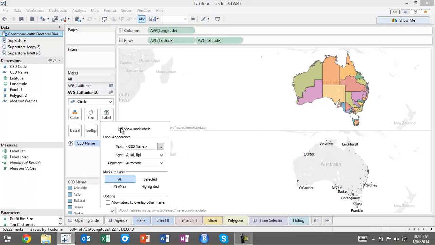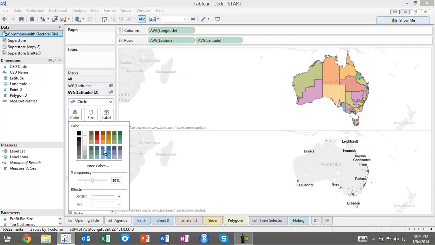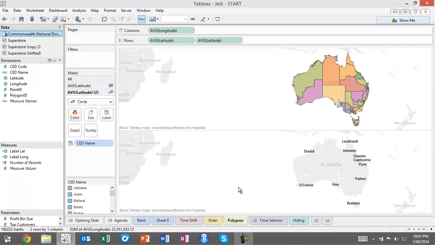I can change my label so that it sits right on the middle of the circle instead of underneath, like so. And I can even take my circle and make it transparent. So we'll make it completely transparent, so there's no mark actually being plotted, and we'll just see the actual value being displayed, like so. Fantastic. And I have to turn the borders off as well, so they go away, like so.